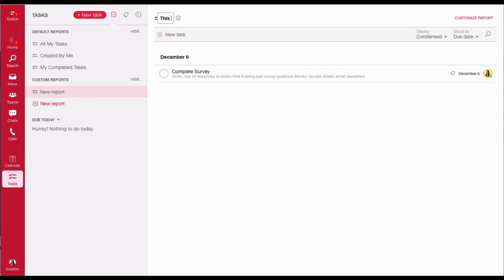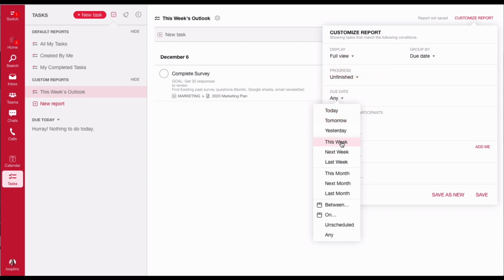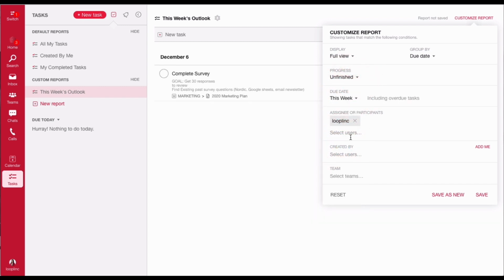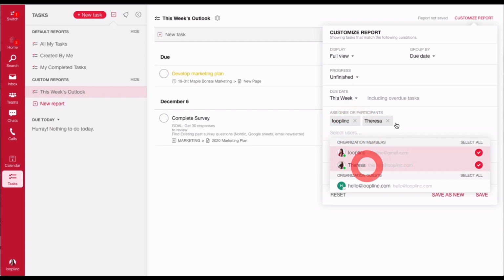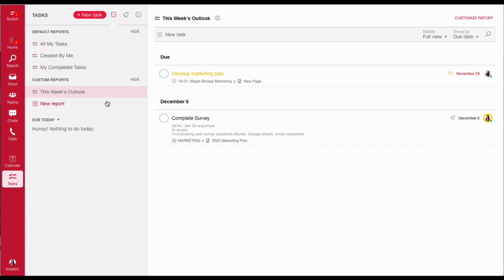So let's say I want to view what this week's Outlook is. And so I will be able to create the name and then customize the requirements. Here, I'm going to be able to say that it's a full view and any unfinished progress, and I want to showcase anything that is just due this week. I'm also going to want to see who it's due for, and then it's going to allow me to save.